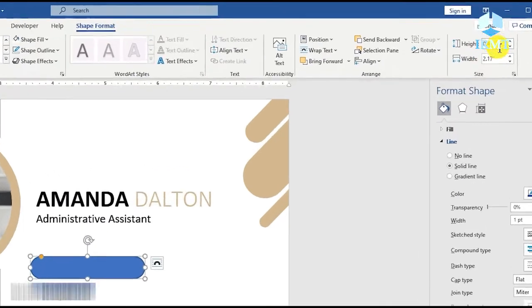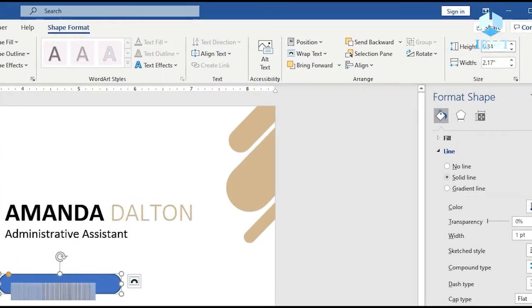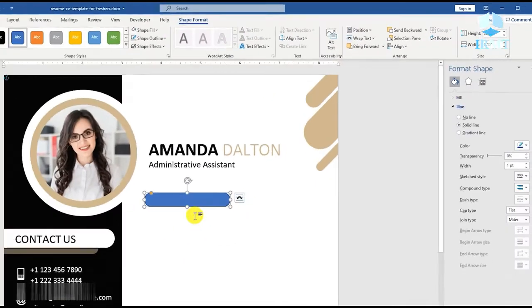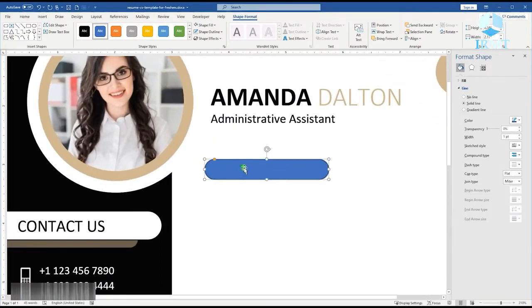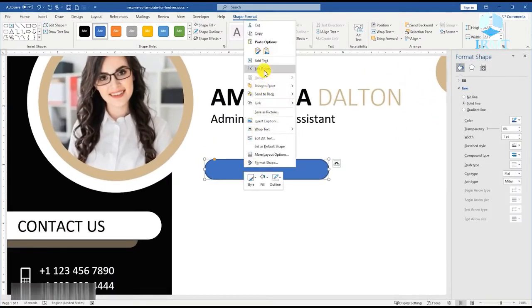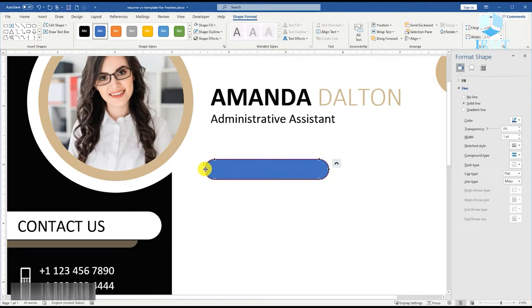Now, when we have already completed the left side design of the resume with contact, interests, and languages information, let's design the right side of the resume starting from the About Me section on the top.